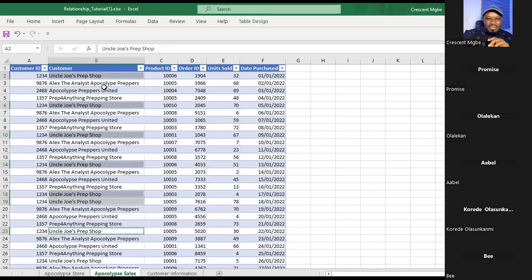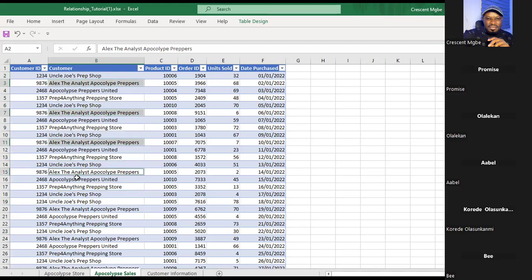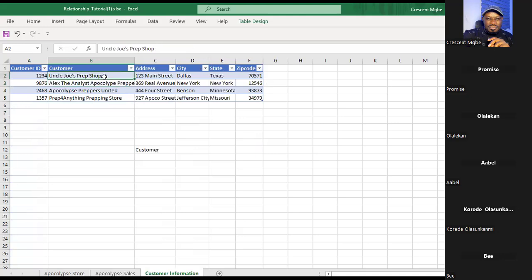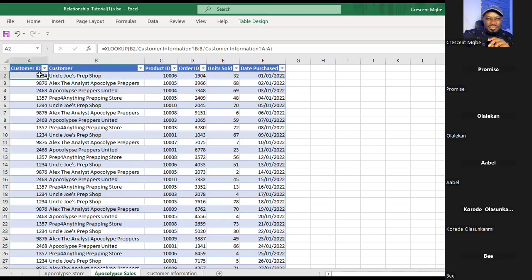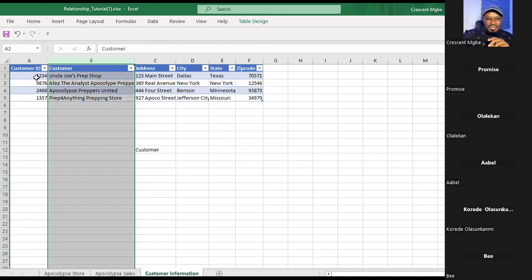Alex, the analyst, is here. Alex is here, and here. So what this table is saying is that these are the only 4 customers. These are unique values; they did not appear many times. When you come here and you see Uncle Joe, this is Uncle Joe's ID. The same 1, 2, 3, 4. Anywhere you see Uncle Joe, it is 1, 2, 3, 4. But in this table, Uncle Joe appeared only once. It is unique in this table.